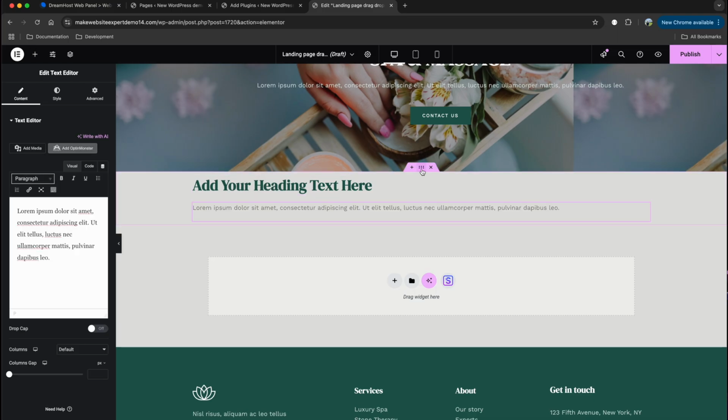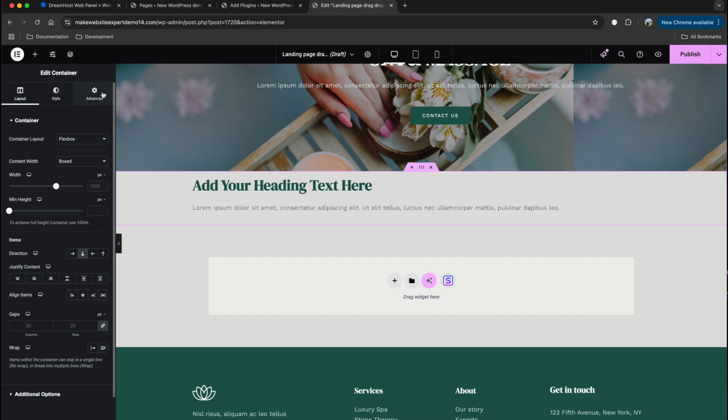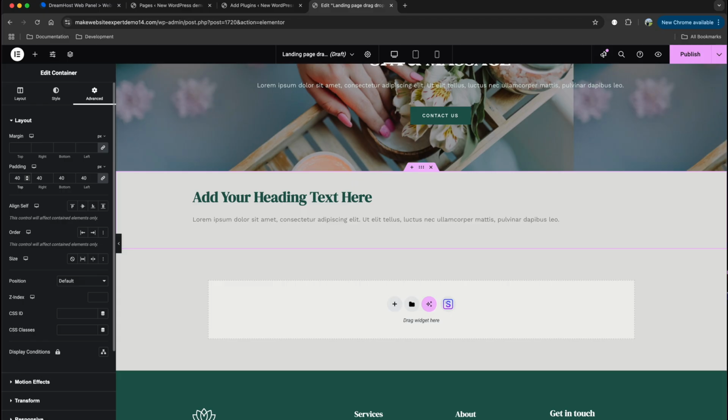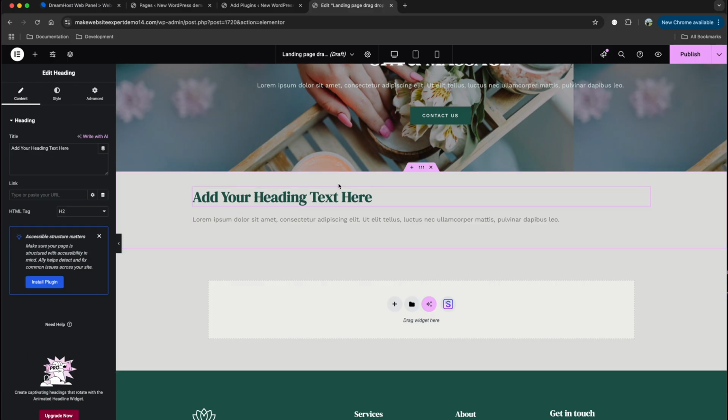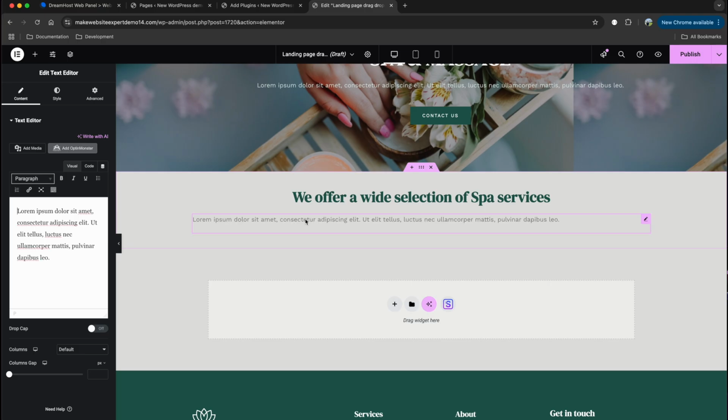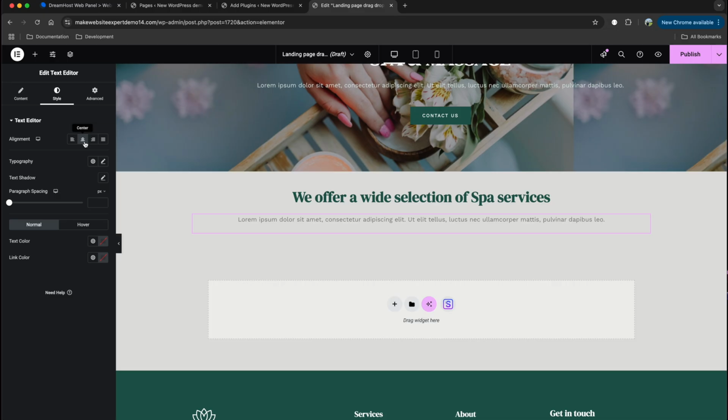Now highlight the entire container by selecting the dots in the middle. Go to advanced on the left. For padding, we are going to set the value 40, and this will get applied to all of them, which is top, right, bottom, and left. To change the heading and text, you can click on it and start updating. Change it to something like this. You can also go to style, change the alignment to the center. You can do the same for the text. If you click on the text, you go to style, change the alignment to the center as well.